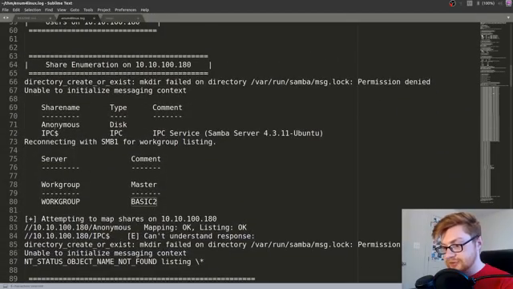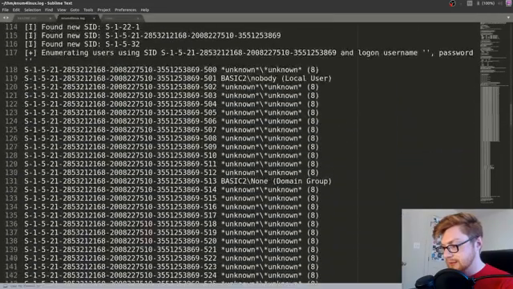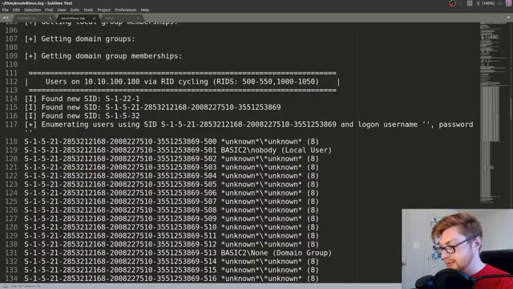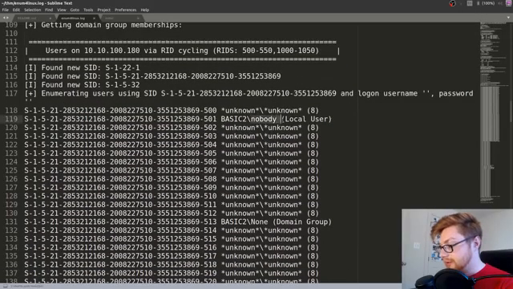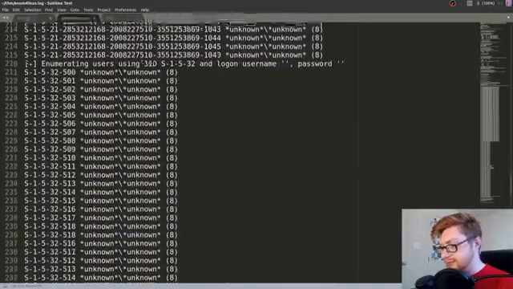Let's keep scrolling through this. Some shares we could access. IPC, looks like, again, that's private. Anonymous. I don't know about that one. We could check that out if we wanted to. See what other users it might have tracked down. Nobody. Okay. We'd expect that. A lot of these.